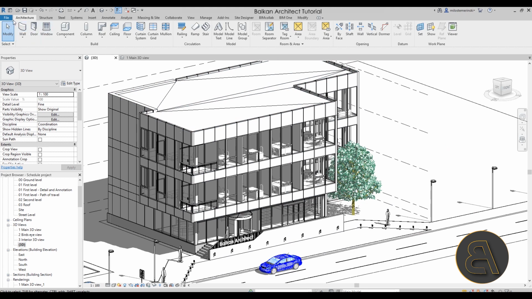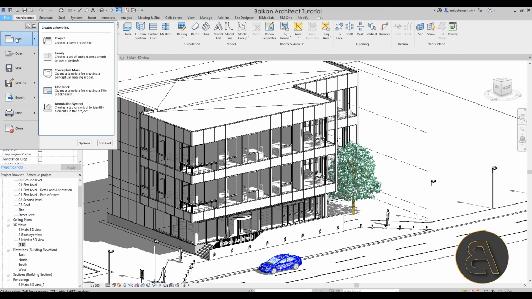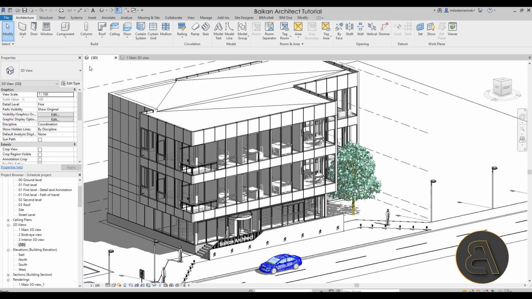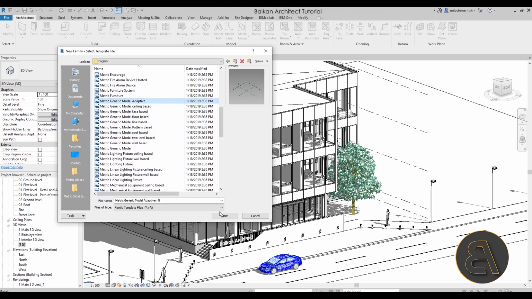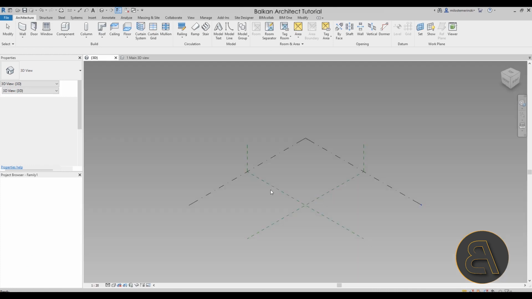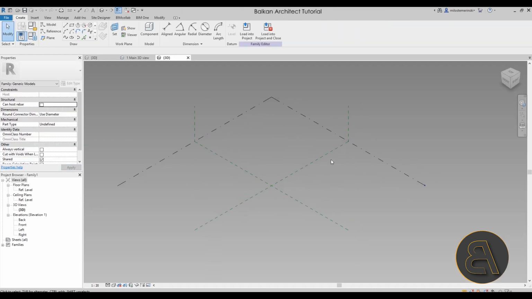Now, if I just go here to File, and then to New, and then to Family, something that you will notice is here under generic families, we have the adaptive model family. So if I just hit open, it's going to look like this, and this is the environment.